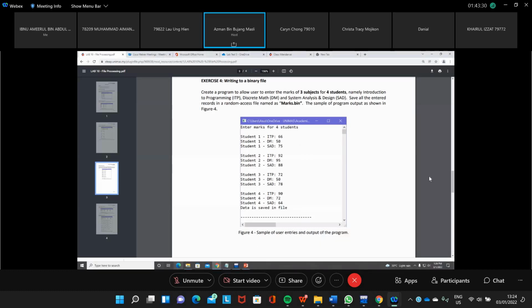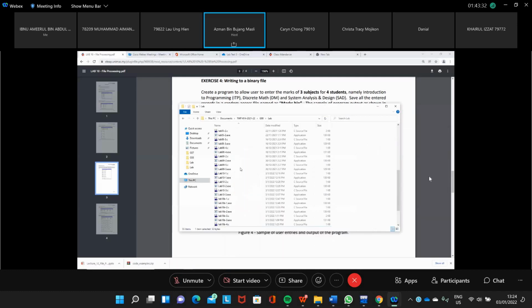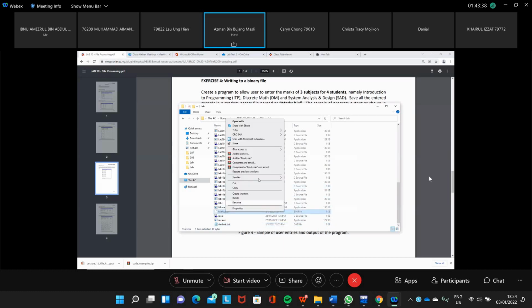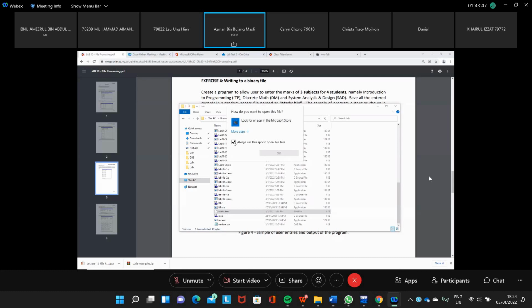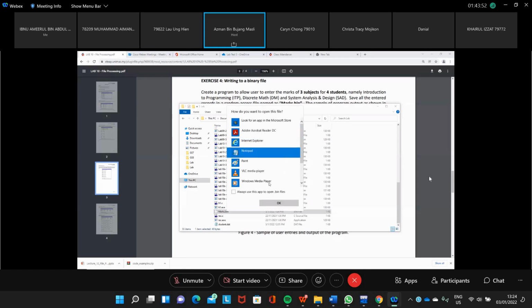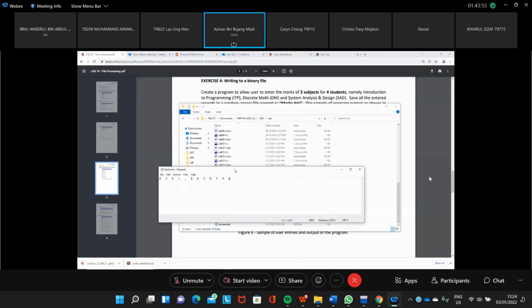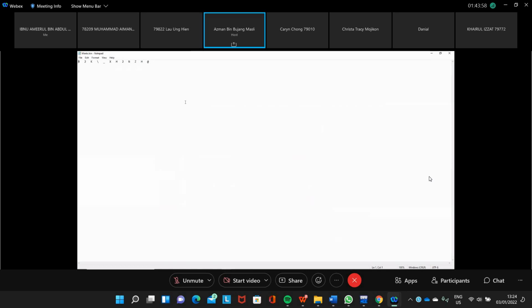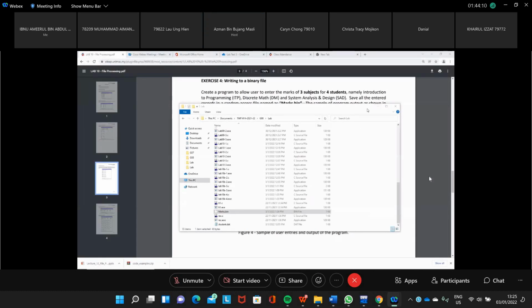Can we look at the data? We look at the data here. It is marks.bin, isn't it? So when you try to open it, this is a binary file. All the data is actually written as an object to the file. As you can see, you cannot see the data here. It looks like this. Later on we'll see whether we can read the data or not.